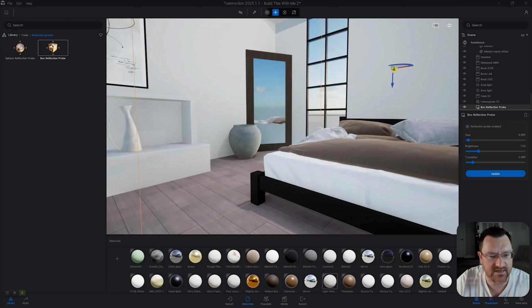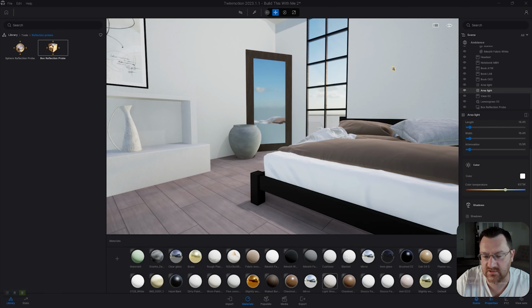I also added a second area light just at the back. You can't really see it here, but if I toggle it on and off, it'll just add a bit more light. And that was just to soften the shadows from the area light pointing downwards.